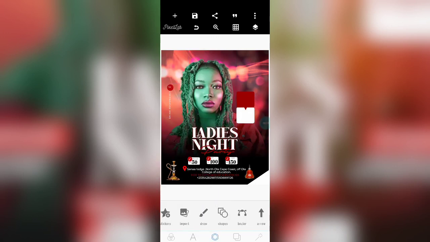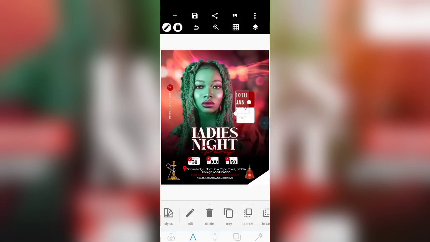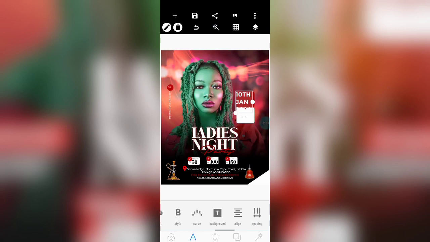Click on the plus icon, go for a text. Okay, so you change the font to use Montserrat bold for this one. So you head over to line spacing, then reduce the size a bit.